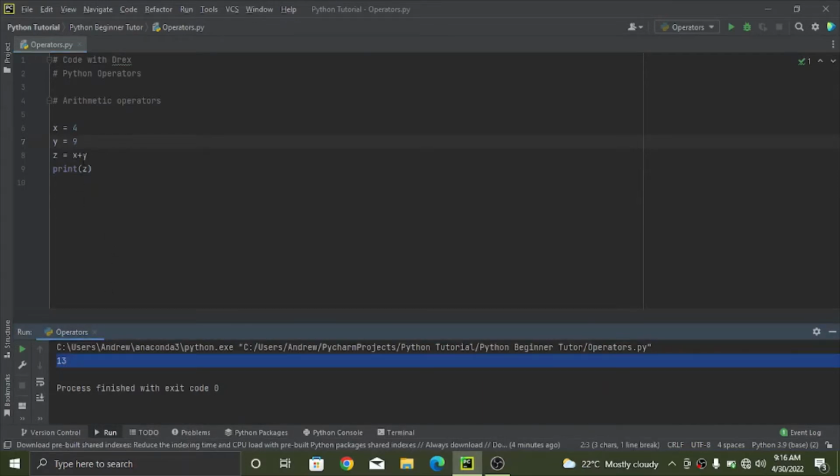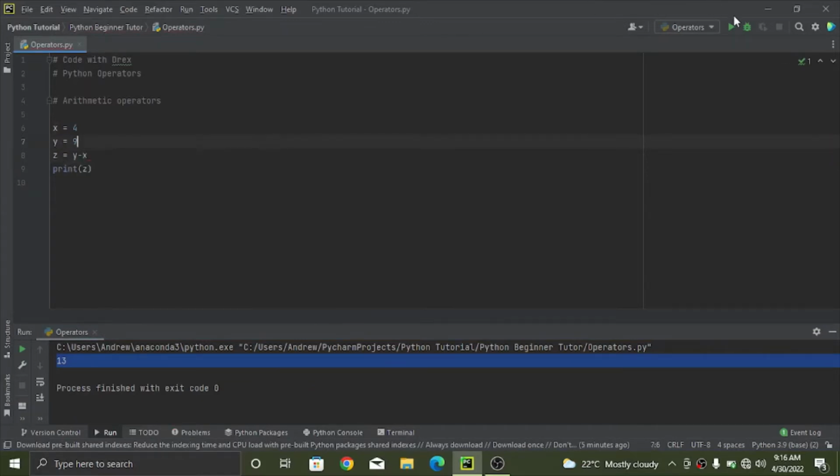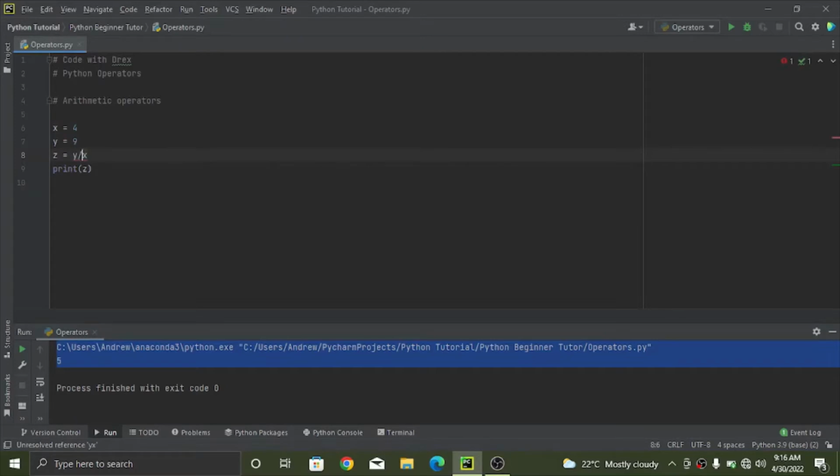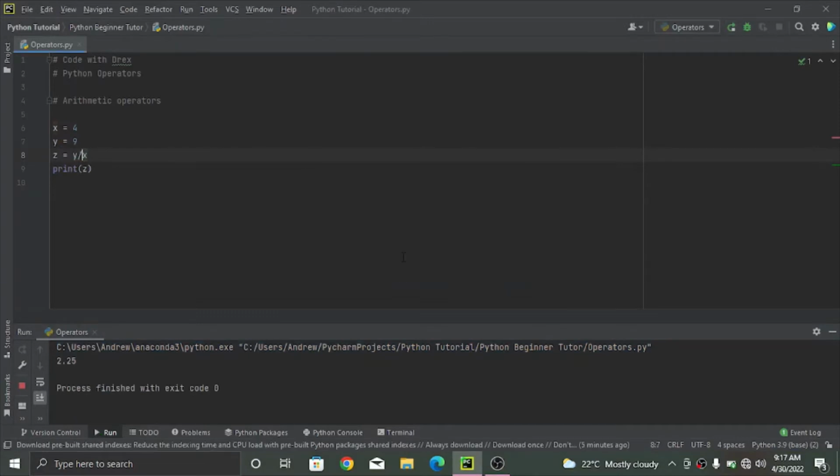The second one could be minus. We could just come here and change our z value to y minus x. Then we could run this again, and we get 5. Then we could go for division, and we see that it gives 2.25. Then there's something we call floor division here.